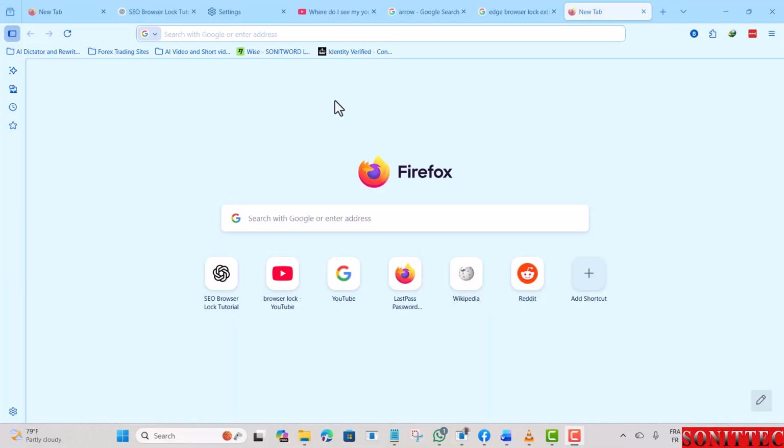Welcome to Center Computer and Application Setting. Today, I will teach you how to create multiple Firefox browser profiles.